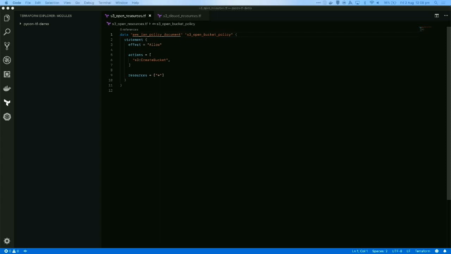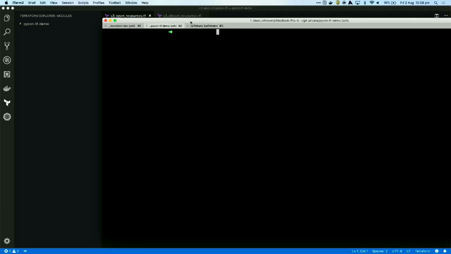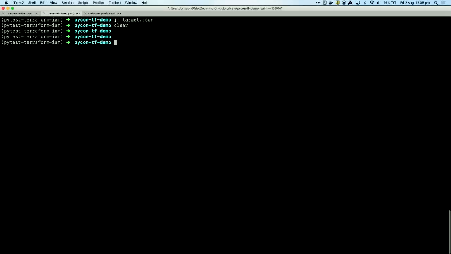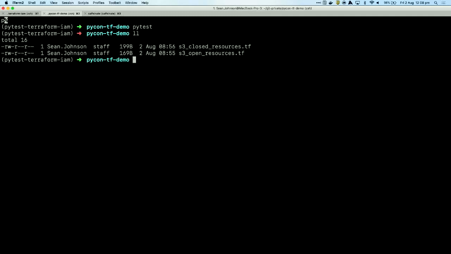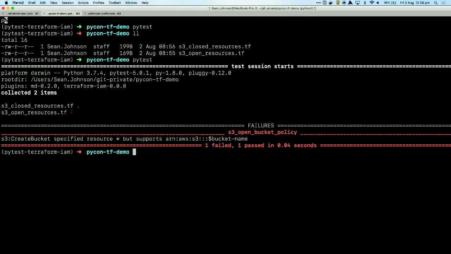We'll just quickly pop in and run a quick demo. As you can see here, we've got our little repo with our two Terraform files defined, and we run PyTest. Boom. We can see that in the closed resources Terraform, we've got one pass. In the open resources Terraform, we've got one failure. Down here, we can see the metadata information that we populated previously in that PyTest plugin says, hey, under that resource, S3 open bucket policy, we can see that the failure is happening here. And this is the failure that we've got.